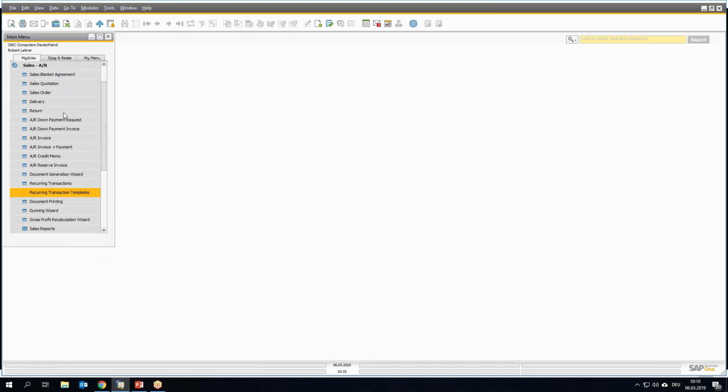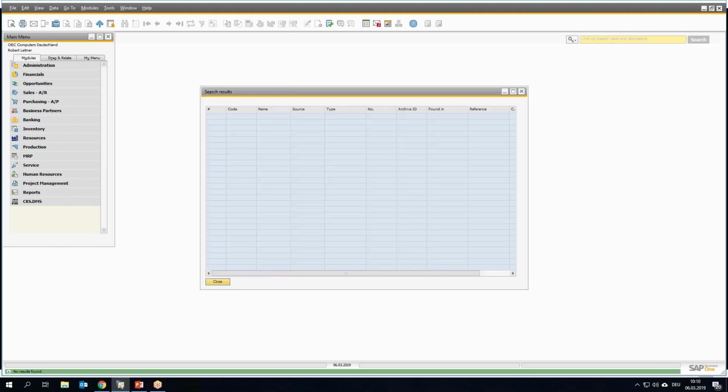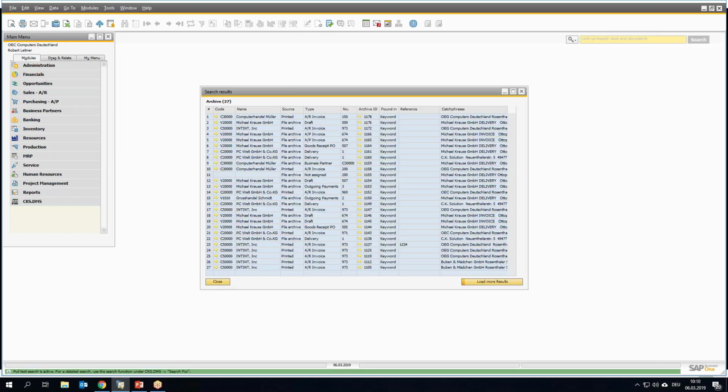And I close now all the forms. And I put it here. The system shows me where the word street is in the system. So it does a full text search of every document you added to the system.